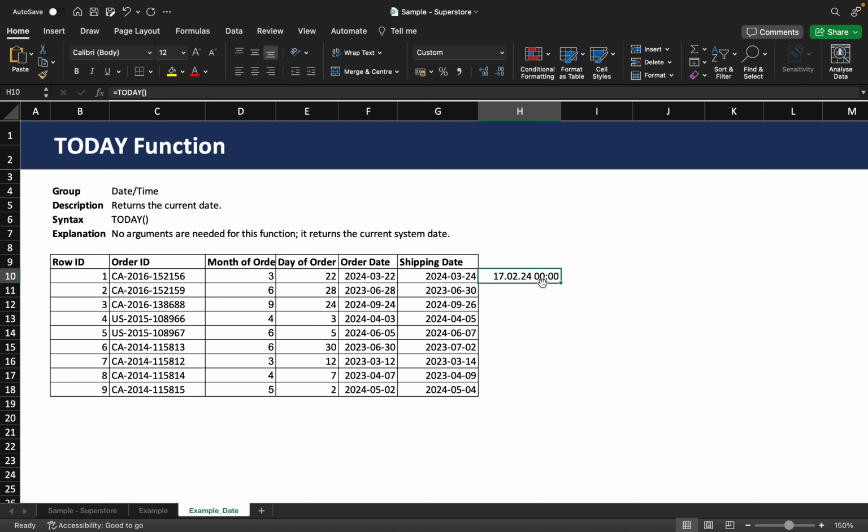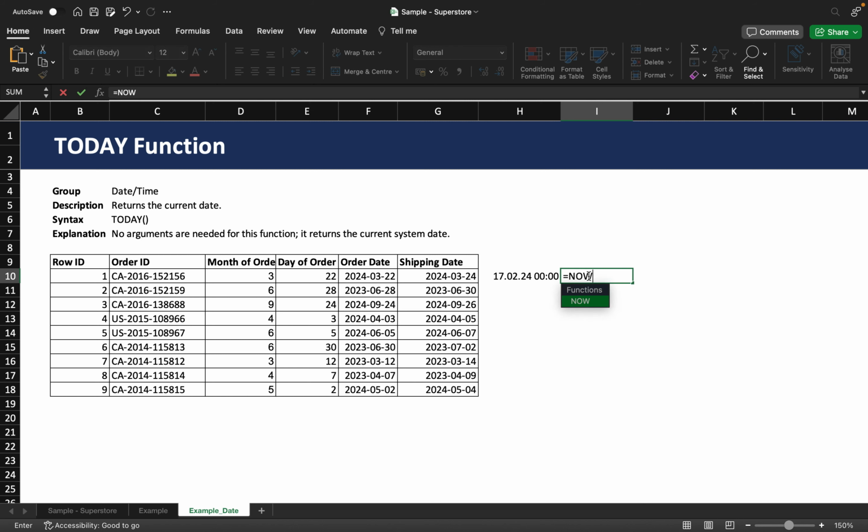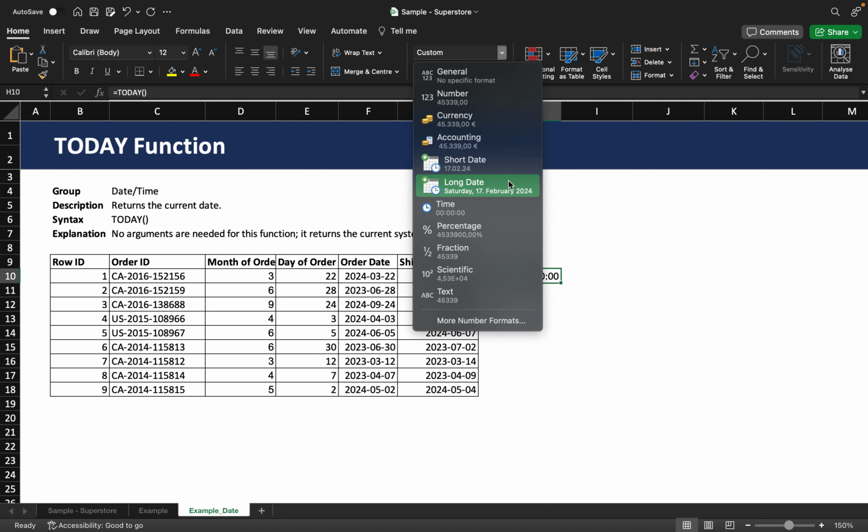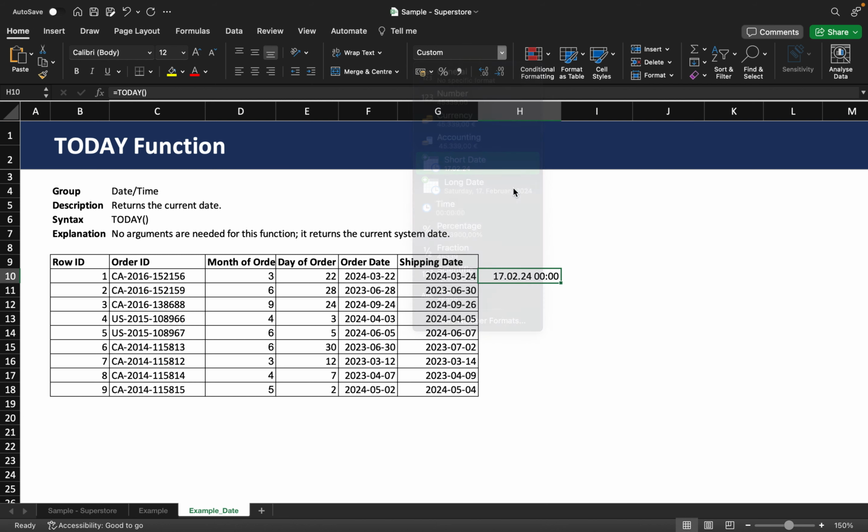If you would use the NOW function, this timestamp would also be filled out, so I can show you. If we use the NOW function, you can see also the current time, but within the TODAY function there's no time, so we can go there and say we want just the short date. Just makes it look a bit better, in my opinion.